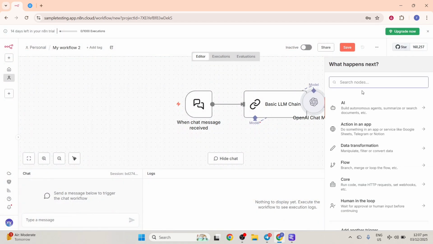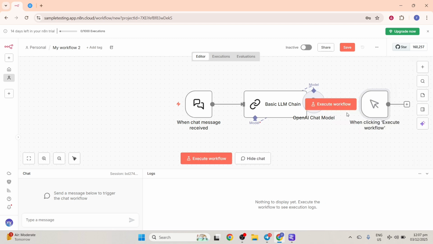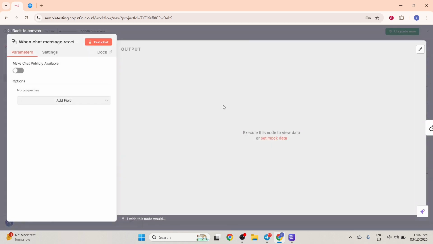Click the plus icon, search for Manual Trigger, and click it. Place it at the beginning of your workflow and connect it to your OpenAI Chat Model node. Next, double-click your chat model node.